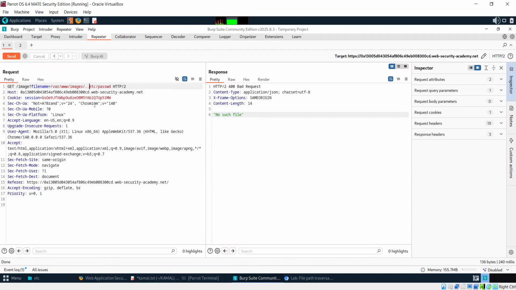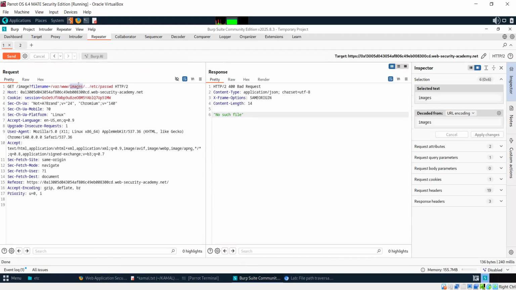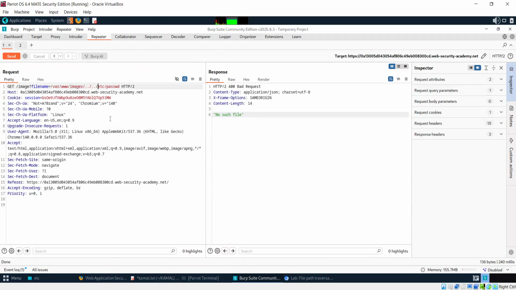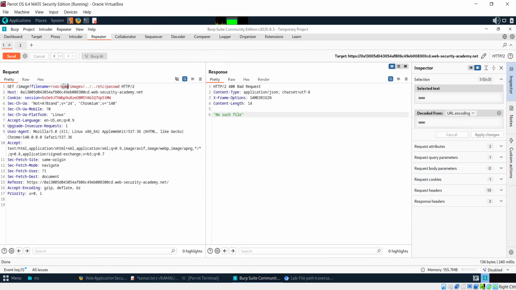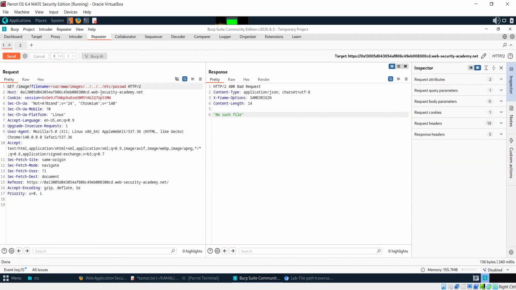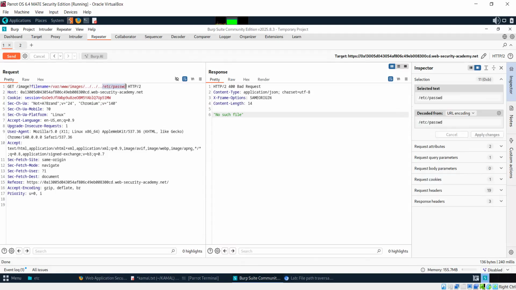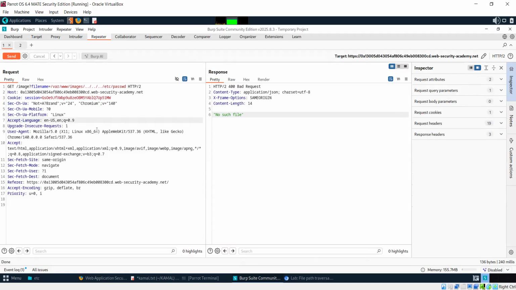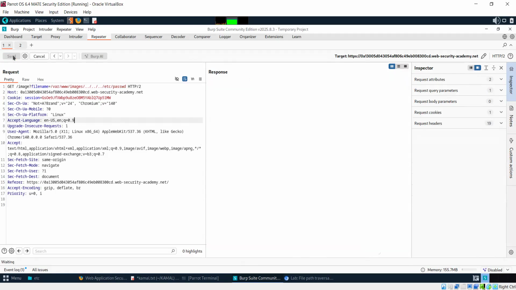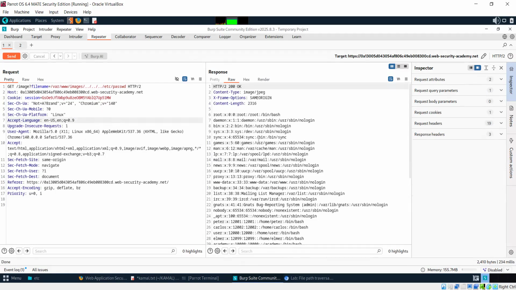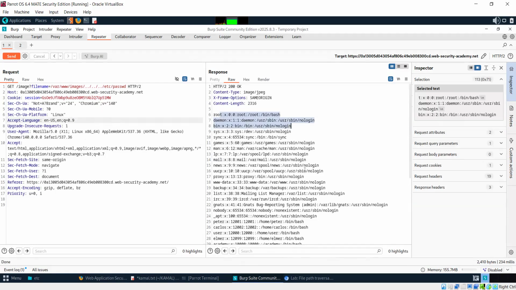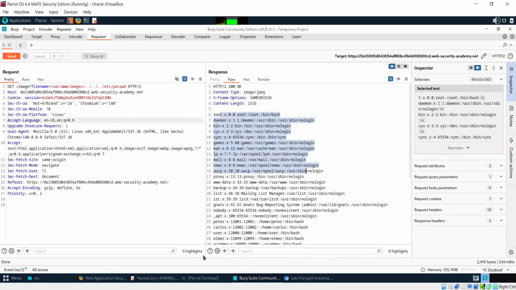So we can provide ../ so the images folder will be removed. Then one more ../ for the second folder and one more ../ for the var folder. So now this will start from the root folder. So let's click on the send button. And we can notice we are able to get the content of the passwd file.